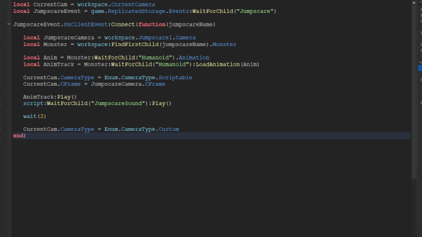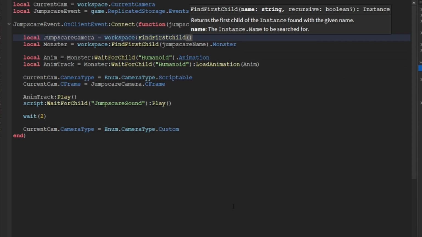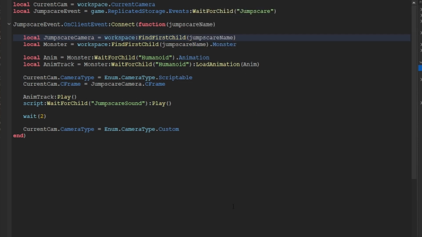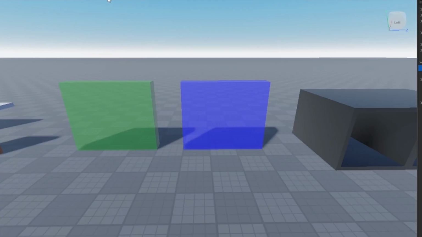That'd be awesome. And then the local animation should still work, as will that. And then obviously the camera, you have to do the same. Find first child, jump scare name, and then dot camera. Also have camera the same. And then we'll just check to see if that works.